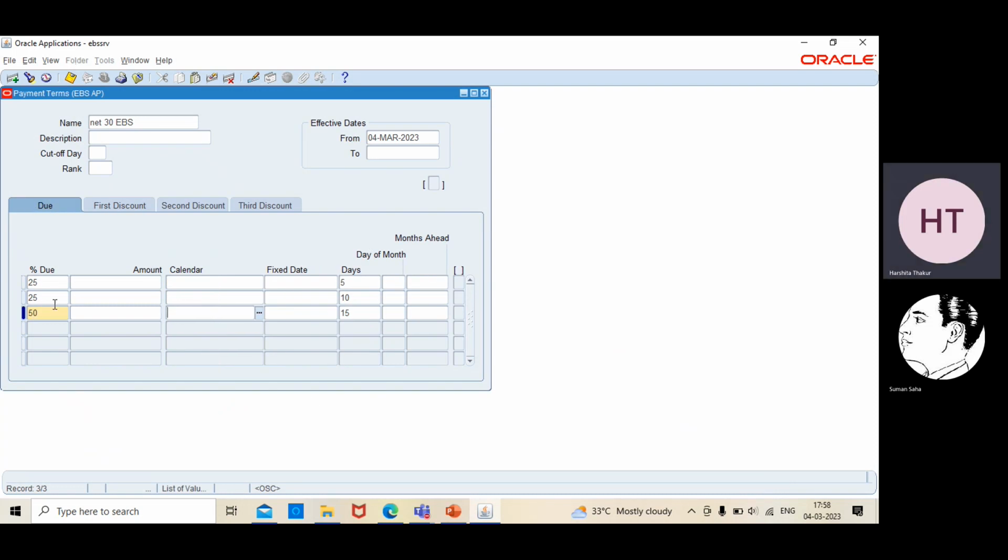So you can see here 100% is due within 30 days in total. And for each installment, we have separately given the discounts as well. So this is how you can create your payment terms. I have given an example of net 30. You can create any number of payment terms as required, like immediate, net 45, or whatever is the requirement of the business user. One thing you should keep in mind is that for each installment, you can give 3 levels of discount: first, second, and third.